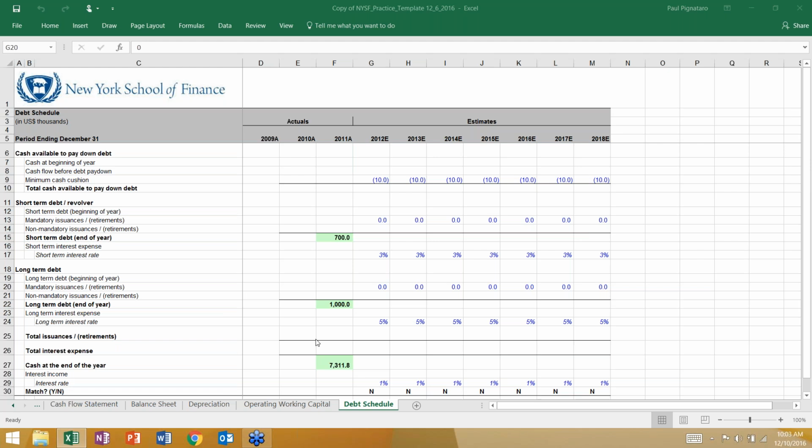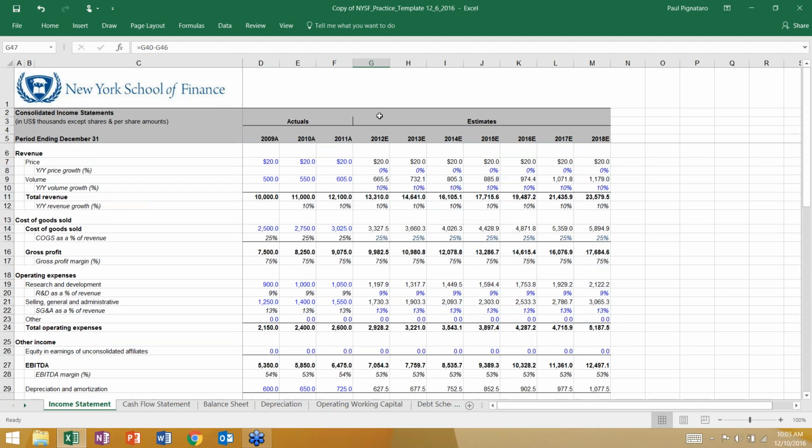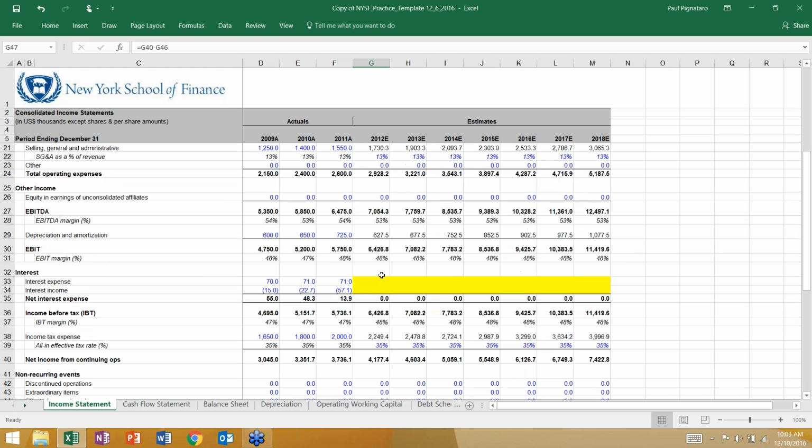So I want to talk a little bit about the debt schedule just to recap where we were at. We started the first lecture on the income statement, projecting out the income statement. Notice when building the income statement in any operating model, we leave out depreciation and interest expense and interest income as we're building this, because depreciation will come from a separate depreciation schedule, and interest expense and interest income will come from the debt schedule. That's the last piece. That's what we're going to do now.